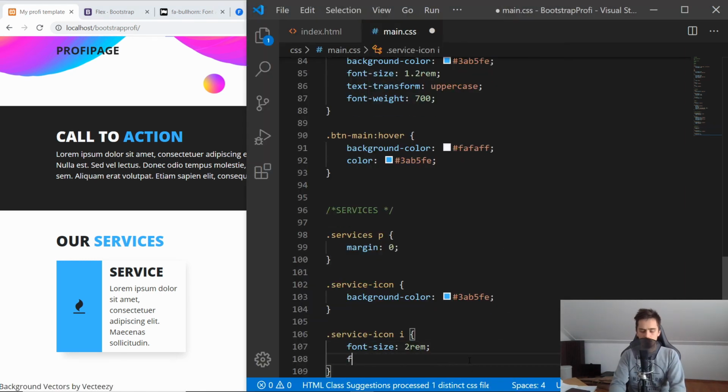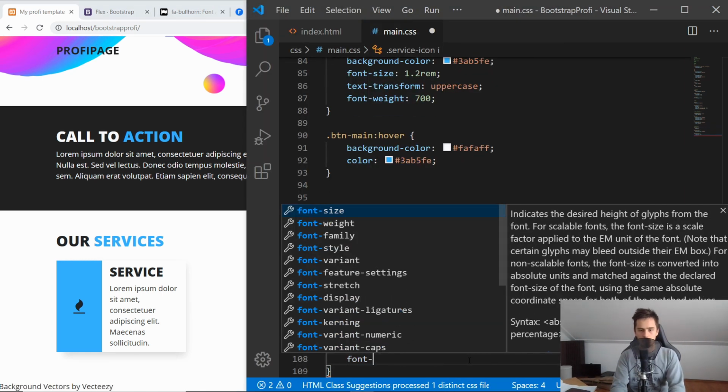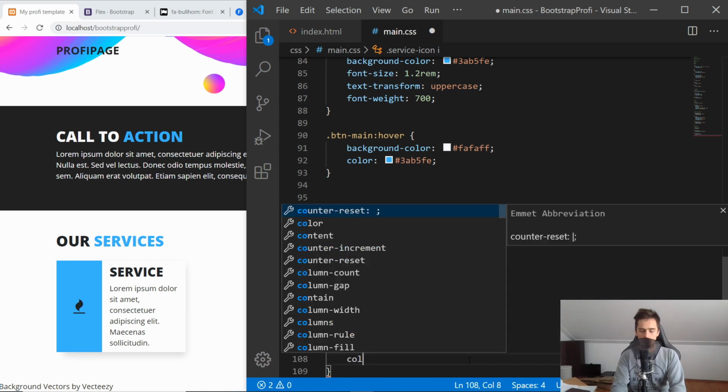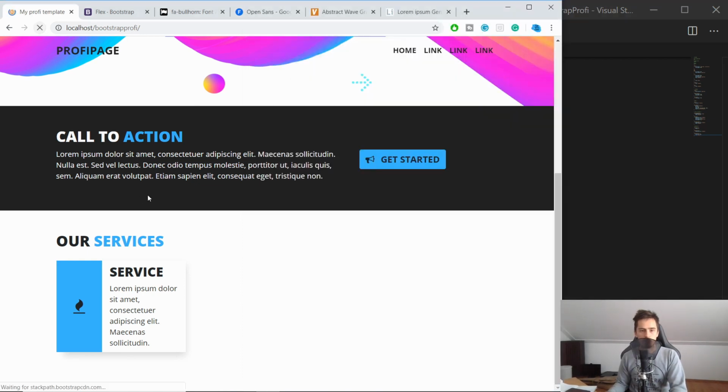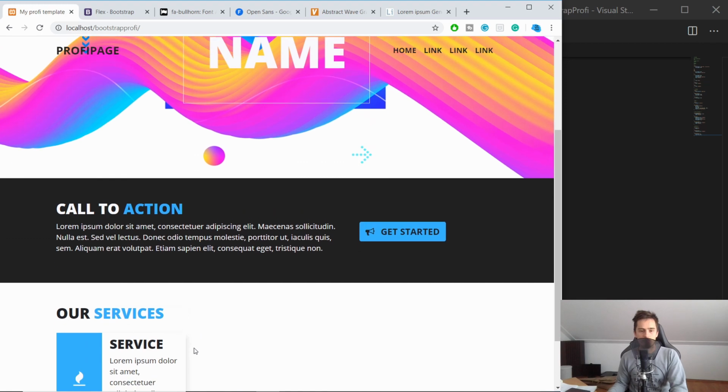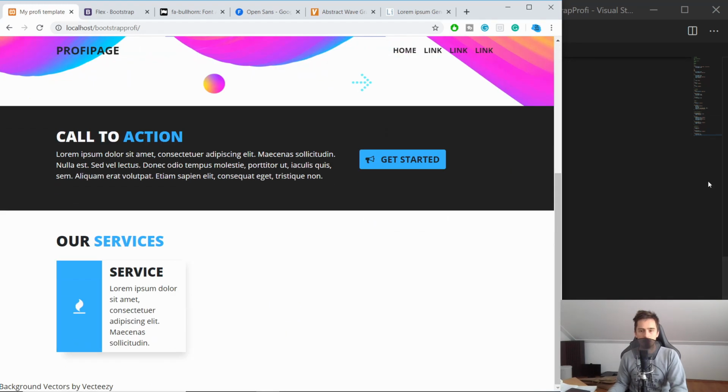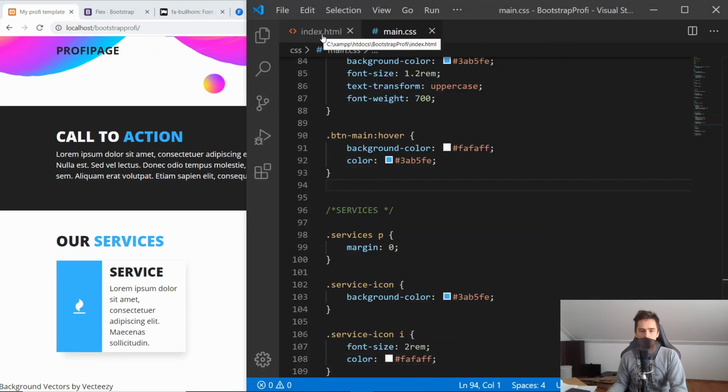And let me actually make the font color white. So color, let's make it white. I think it should look better. Like this, and semicolon, and reload the page. Let's see. There we have it. I think it looks better. So let's just keep it this way, and we can maybe add a couple more of these.